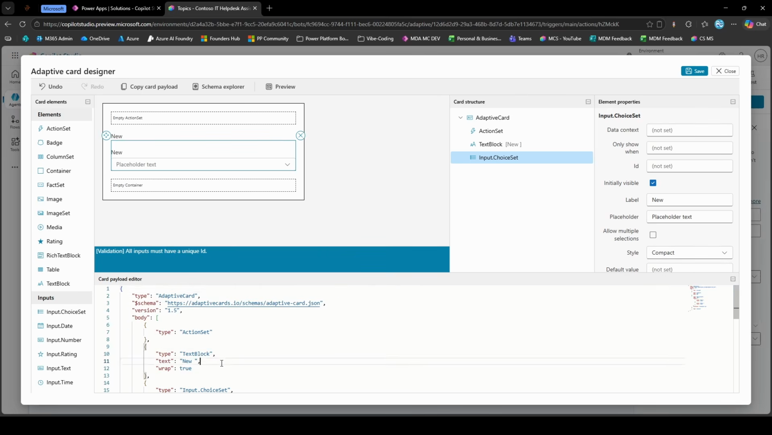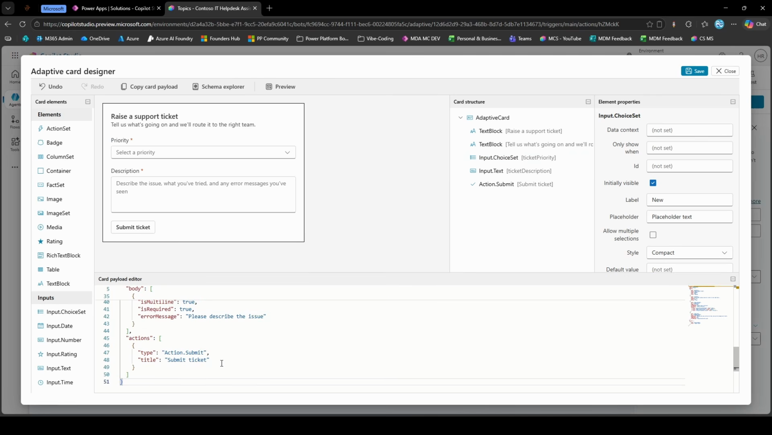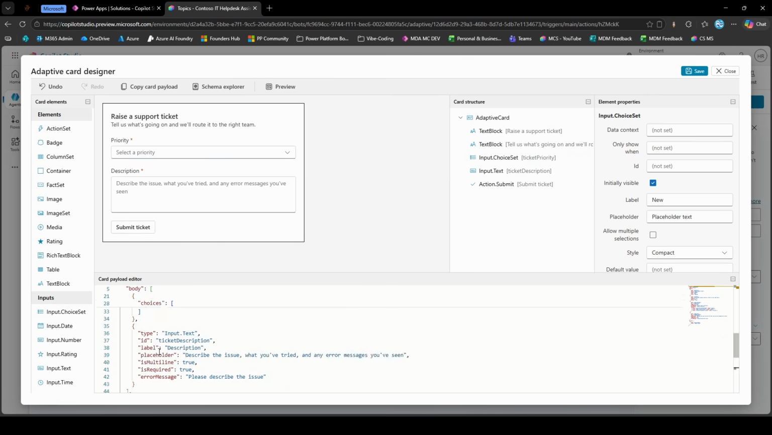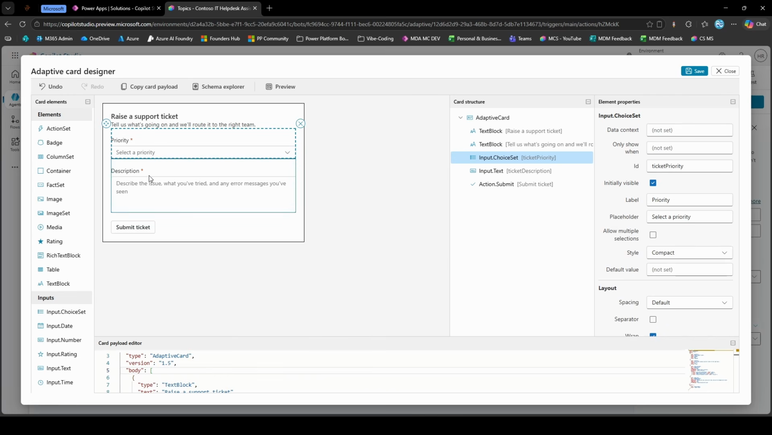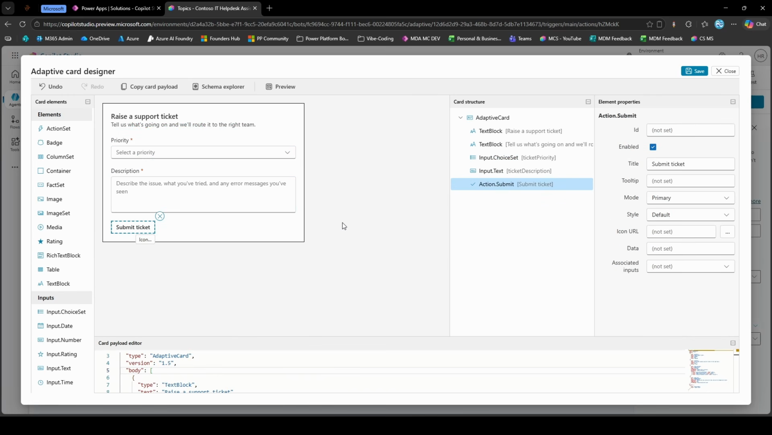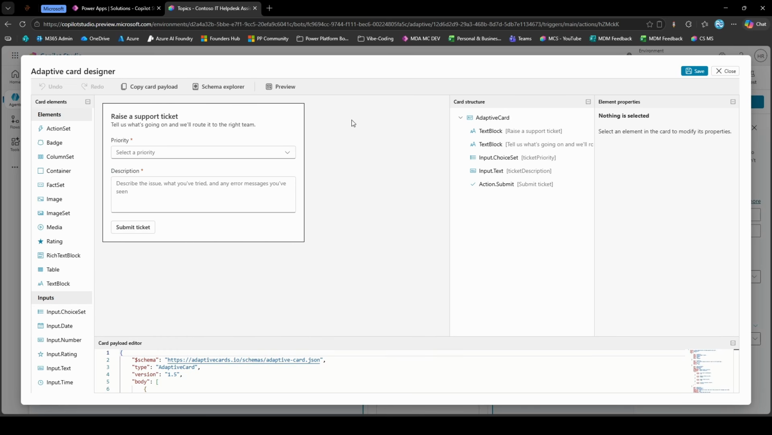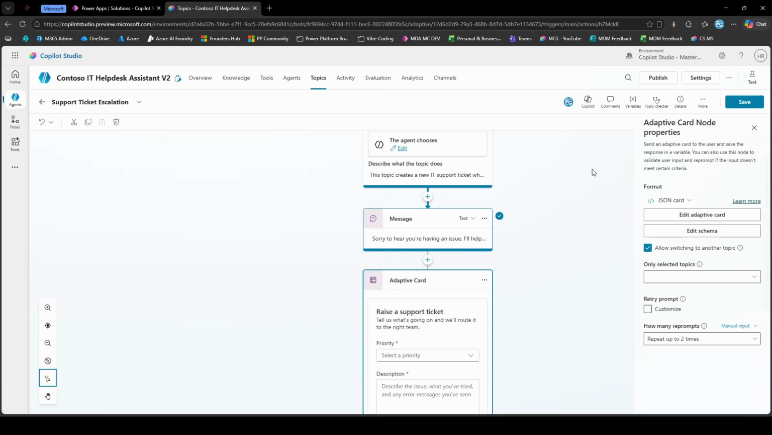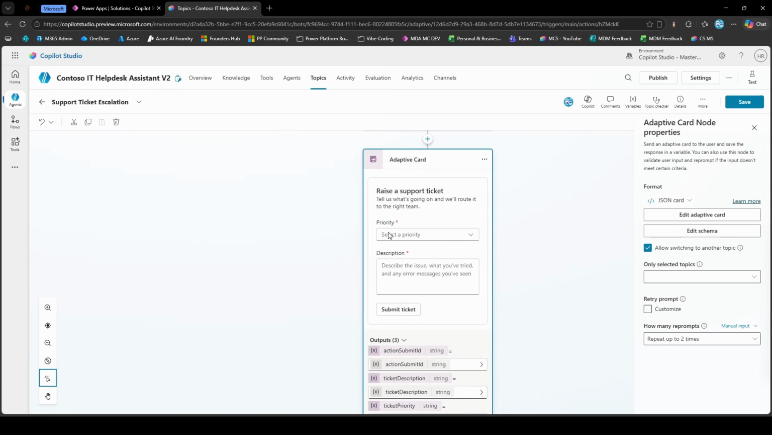What I've got is some predefined JSON, if I just copy and paste, to give us this lovely support ticket. You can see here, we've got the priority, we've got the description, and we've got submit ticket, which is all of the information that we need to submit these tickets into Dataverse. Once we've defined the way we want this adaptive card to work, we can select save here in the top right hand side. It will save that for us, and then we can close. Then we'll see a preview of the adaptive card working here.